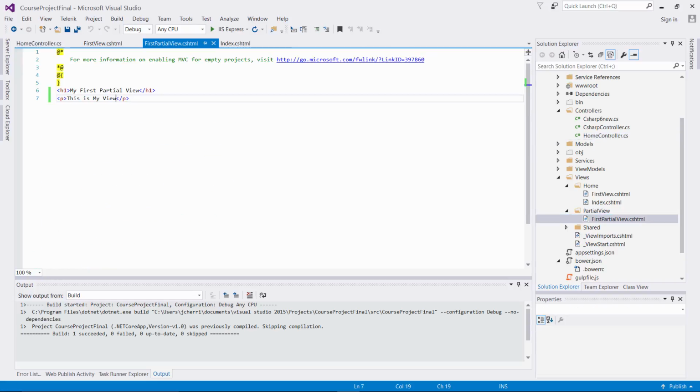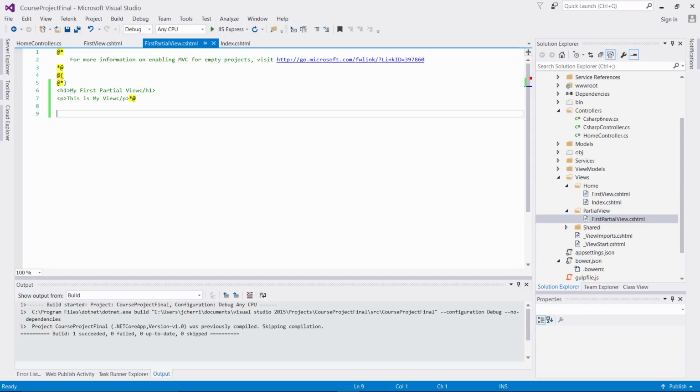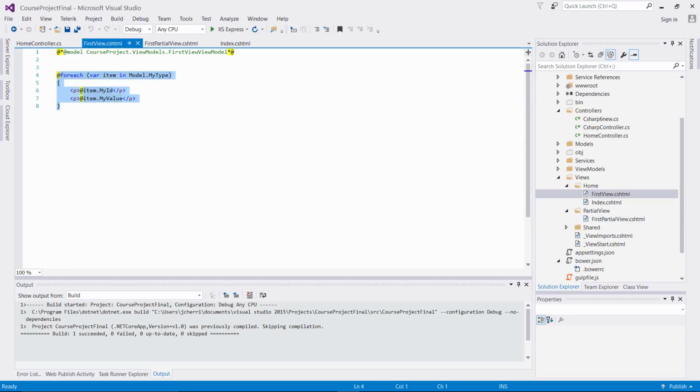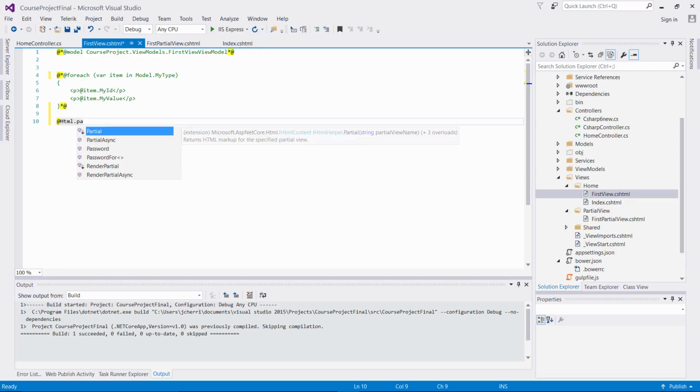What I can do is I can go to my first partial view, and then I can take this data. I'm going to go ahead and comment this out. And the data that I associated directly inside of my first view page here, I can copy this. And I can put this in my first partial view. And then instead, I can just come into this page right here. I'm going to go ahead and comment this out. And I can say at html.partial.